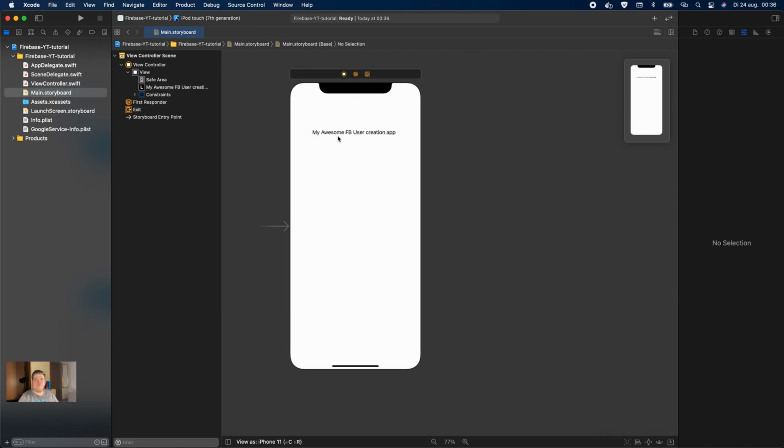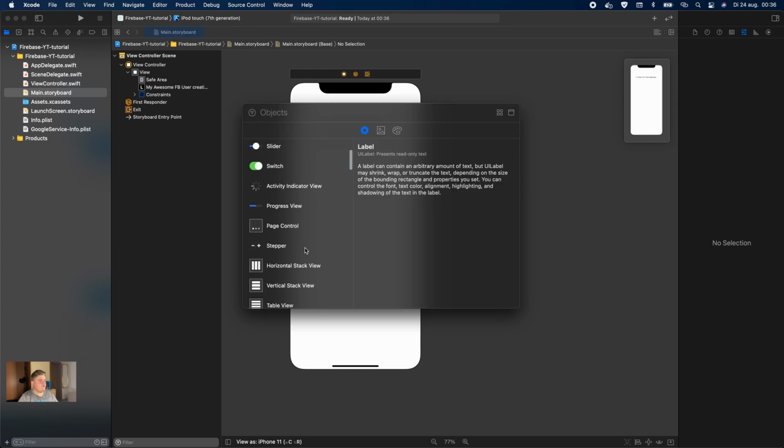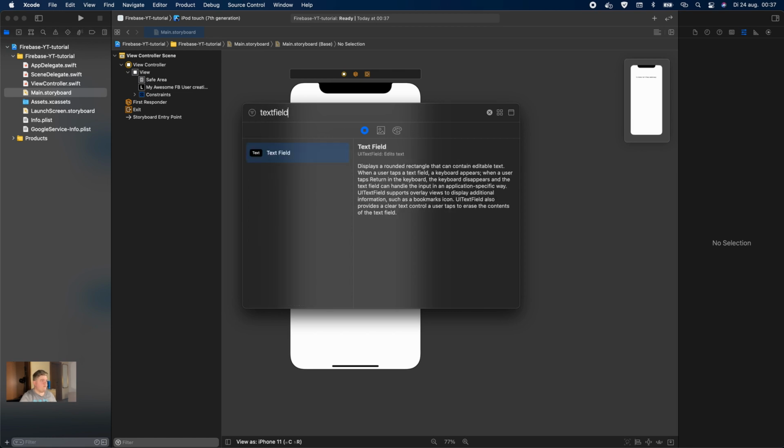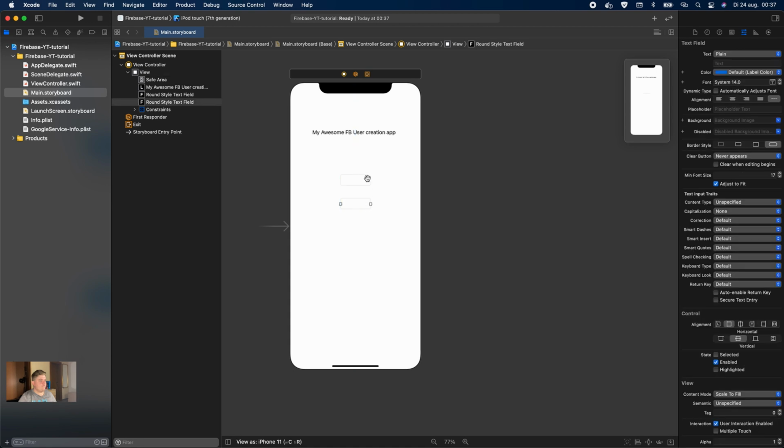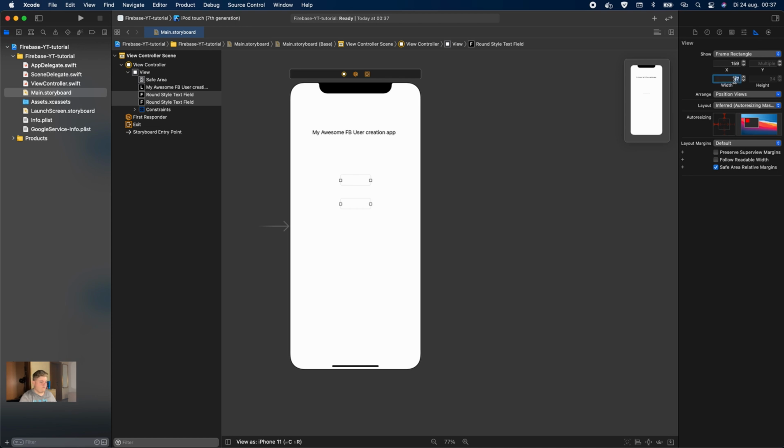We're not going to work with stack views today. We're just going to focus most of the time on our Firebase system, but we just need a simple user interface so that we know what we are doing. So the next one is going to be a text field. Let's drag it onto here. Let's Command C, Command V. Okay, let's select both of them. Let's give them a width of 450. No, that's too much. 300 maybe. Okay, let's drag them and let's put them here.